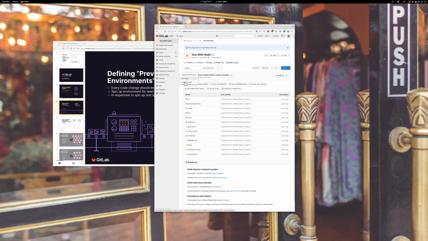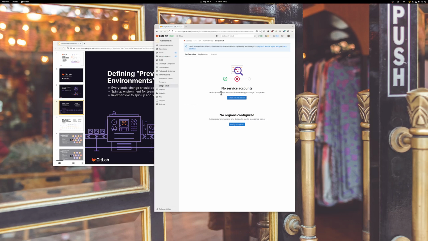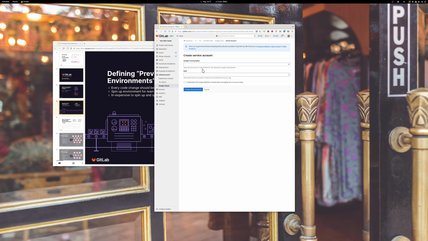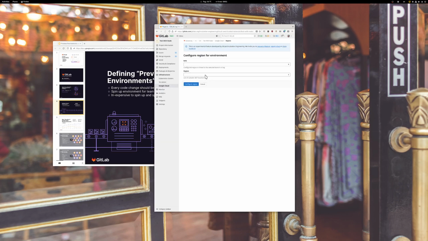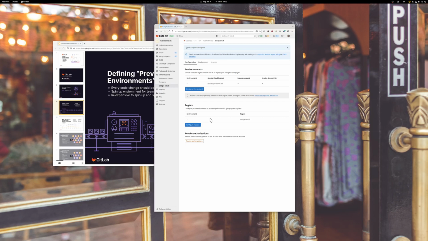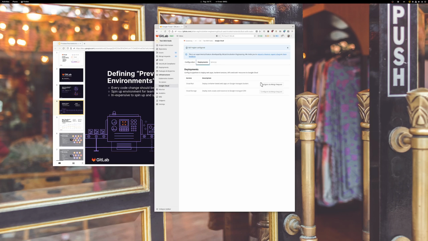With GitLab, what you can do is navigate to the infrastructure Google Cloud page, and you can set up the deployment credentials by generating service accounts. Let me do that really quick. You can optionally configure which regions you want to deploy to. So let me say that all my deployments should go to Europe West 1. Set that up.